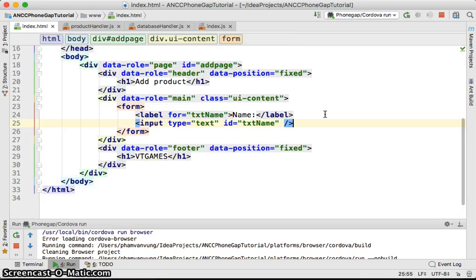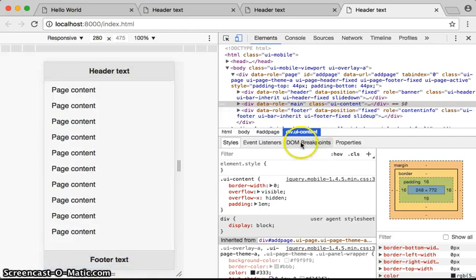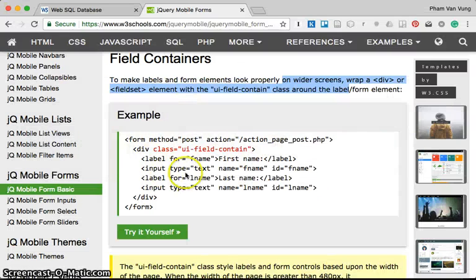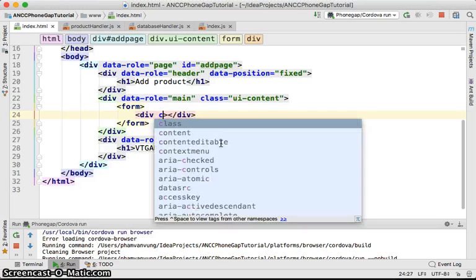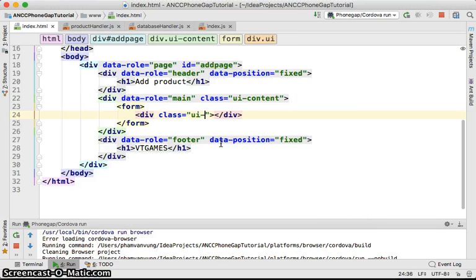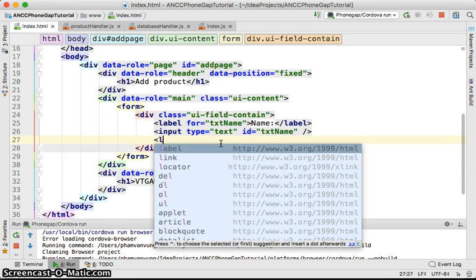Okay, finish the input, and I want the form to be responsive as I've shown you. So we're going to put it within a div with class equal to ui-field-contain. So it's going to drop the label if needed on a small screen, or it's going to expand the label and the control on a large screen.